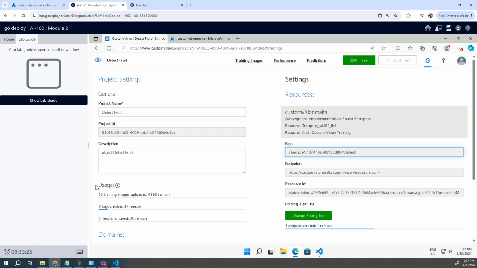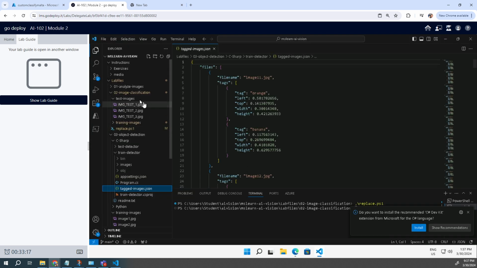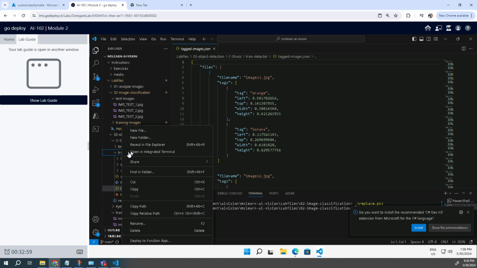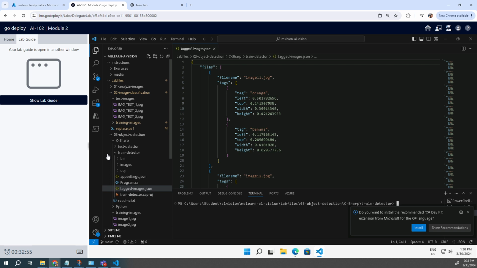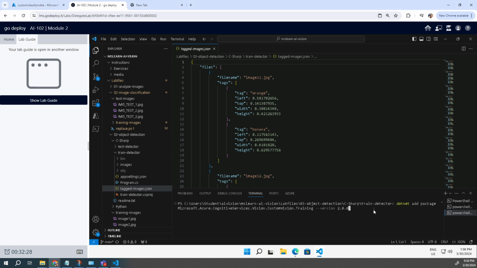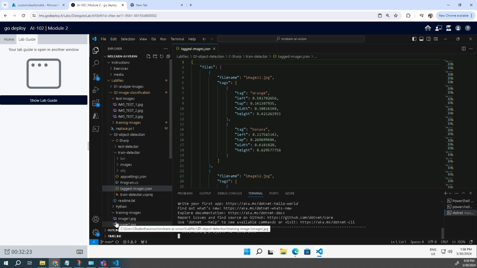Okay, so let's now go in our Visual Studio, and I'm going to go here in Object Detection. I will expand my C#, and I'm going to right click on Train Detector. Remember, Train Detector, and I will open it in the terminal, and I will install the Custom Vision training package by running this command. Let me do a CLS, and I'm going to add it here. I'm doing dotnet add package Azure Cognitive Services Vision Custom Vision. Let's do a paste here, and that's it. So you see dotnet add package. You can see it under Microsoft Learn, no problem.